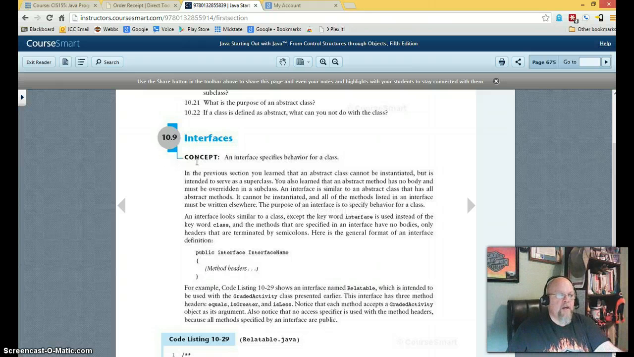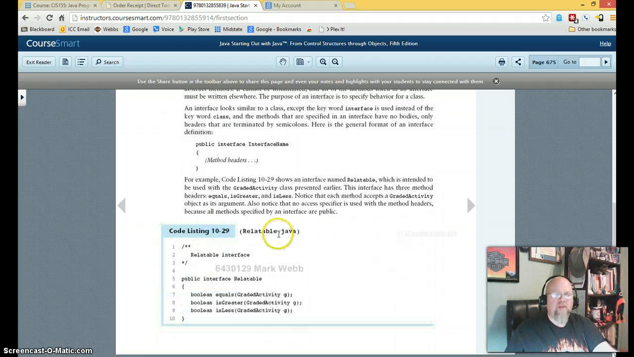Okay. Now, an interface specifies the behavior of a class. What that means is I'm creating a contract that you have to abide by. And the thing about an interface is there basically is no code, none at all. So what does it do?